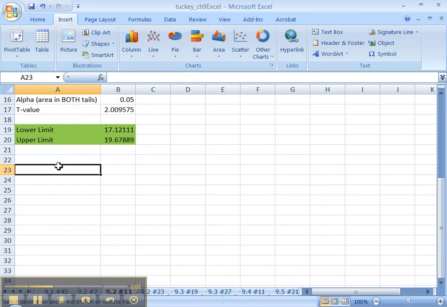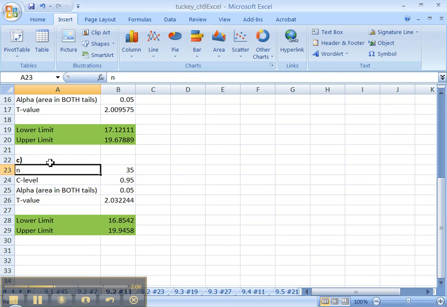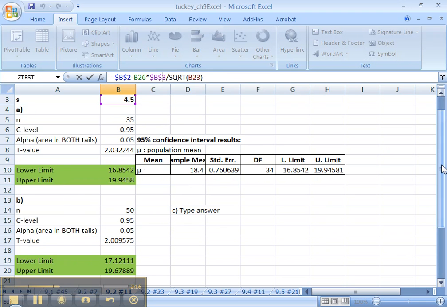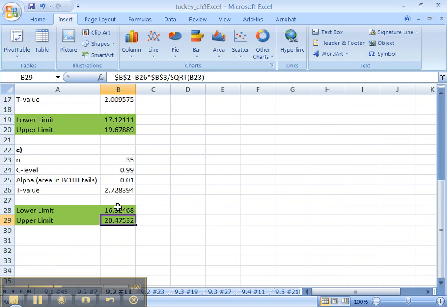go down here, paste. I'm going to label it C now. This time I want a 0.99. 35 is still in place, and since I gave s and x bar dollar signs, those are not changing at all. See? Crafty, huh? It's actually easier than going back to StatCrunch all the time and typing everything in every time. I mean, you could if you wanted to.